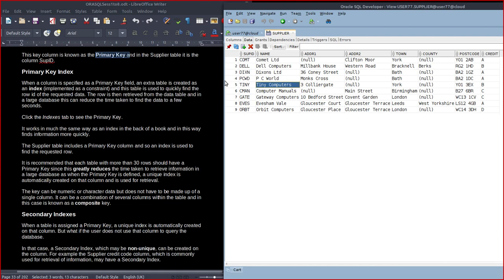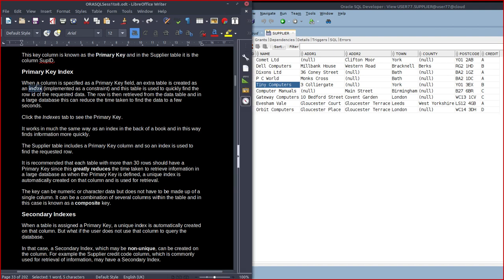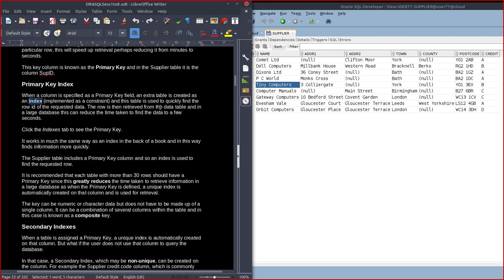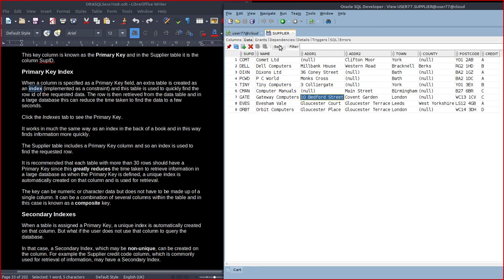So if you specify the column as a primary key, it creates an index implemented as what's called a constraint. A constraint is like a rule. It constrains the data. What you get effectively is 2 different tables. You get the table with all the data in, but you get another data table which just contains these columns and a pointer to the row where that supplier exists in the data table. A bit like an index at the back of a book.